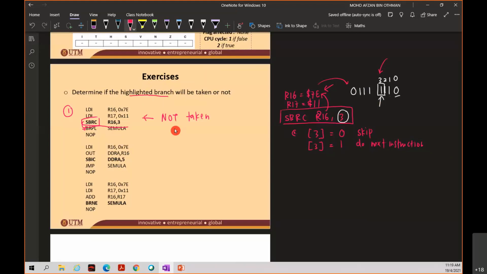Okay, what about number 2? We do it line by line: LDI R16 7E. Again, you have R16 equal to 7E. And after that, OUT DDRA R16. So you send out this 7E to DDRA, so automatically DDRA will have the same value, 7E.